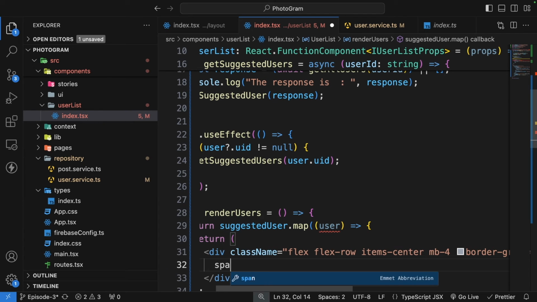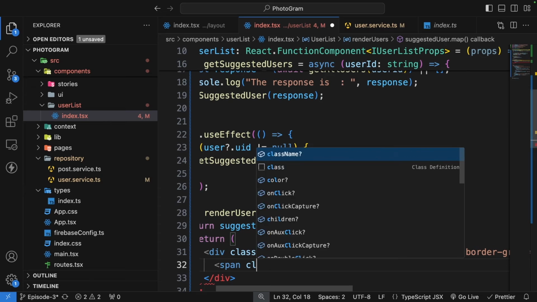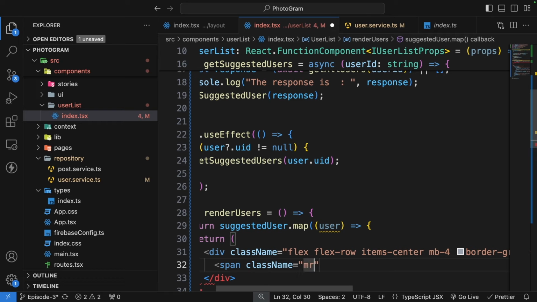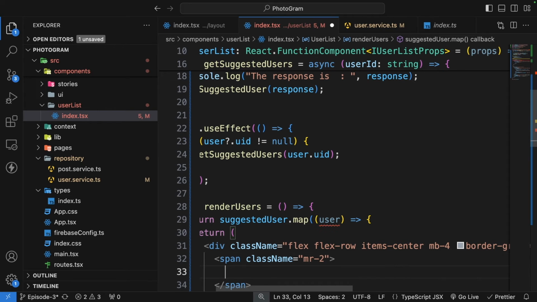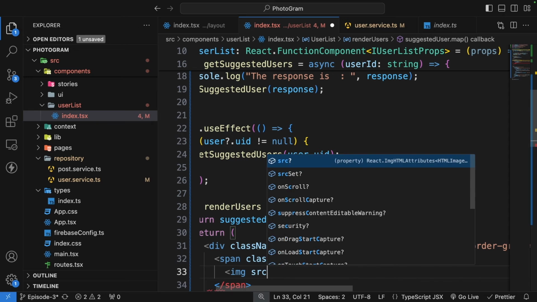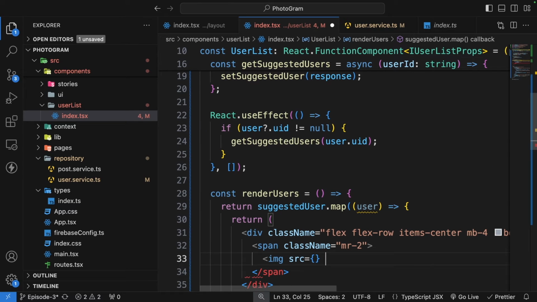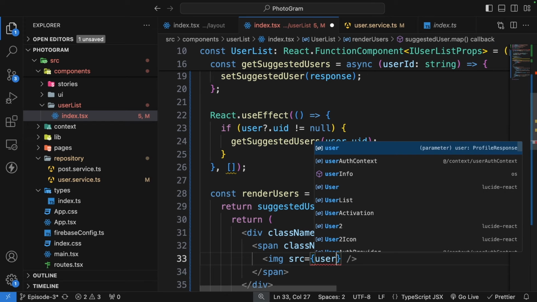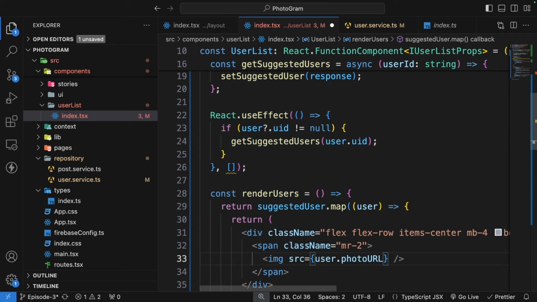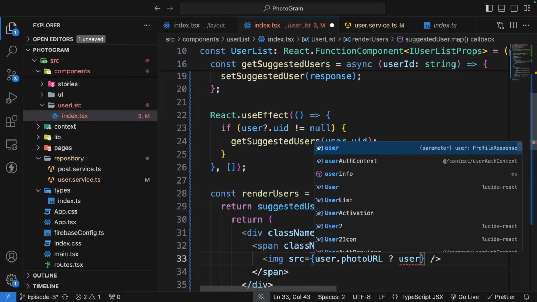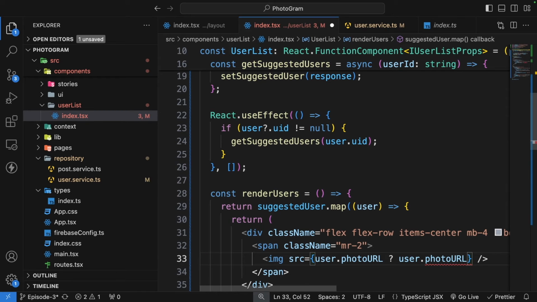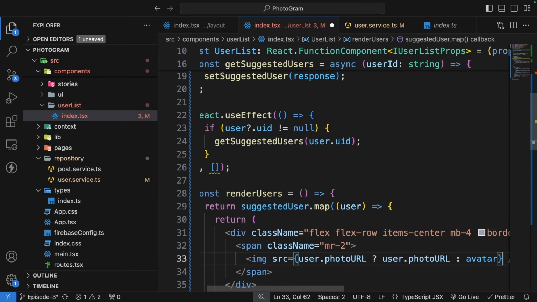So I'm going to have a span. All right, and on the span I will have a class name, margin right 2. Then we are going to have an image. I will have the source, and let's close that image. And here we are going to have this user dot photo URL. So if we have it, then we display the user dot photo URL, else we display the avatar image.